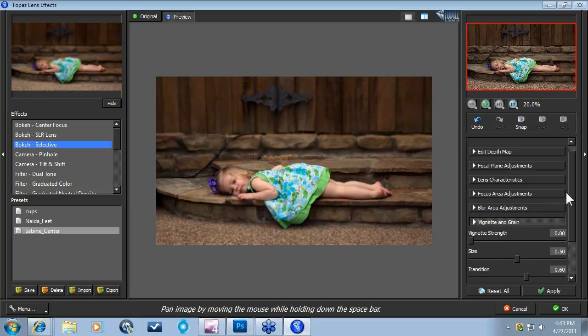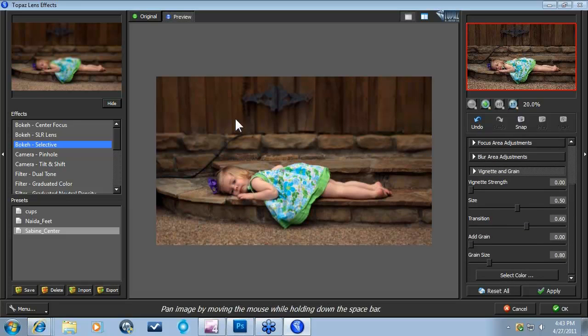Now my vignette and grain are really great if you just want to stay within one effect and just apply everything to that effect. In this vignette, you don't have the option of really choosing the center, but it's an excellent tool if you want your vignette just kind of uniform around the edges. It's a really beautiful vignette, but I'm going to apply this by pressing apply and move on to the next effect.